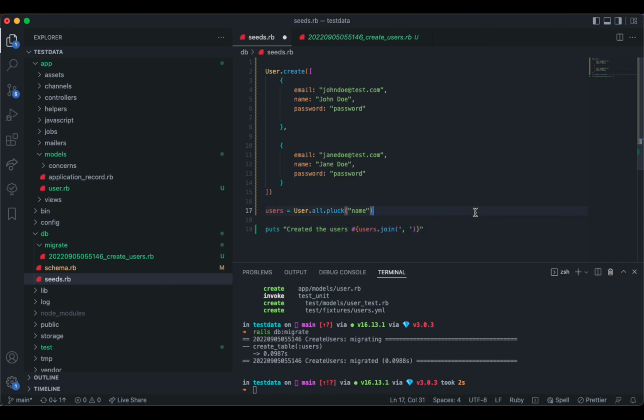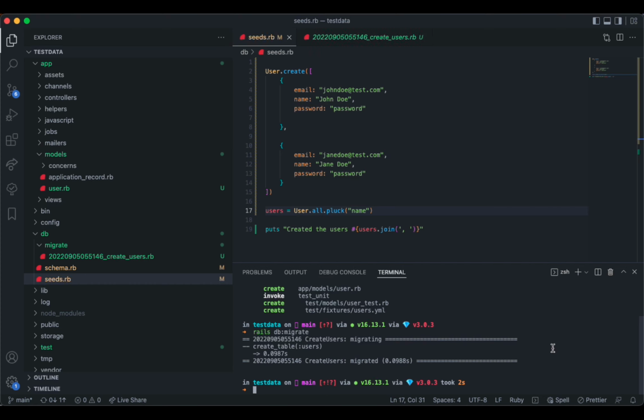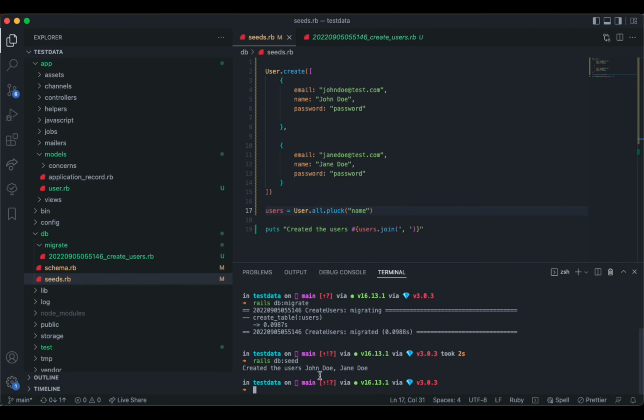All right, so now that we have that in there, let me just click on save. Yes, overwrite. All right, so now we just have to do rails db:seed. All right, we can see that it created the two users. We have John Doe and Jane Doe. All right, so that's one way to create test data for your site.